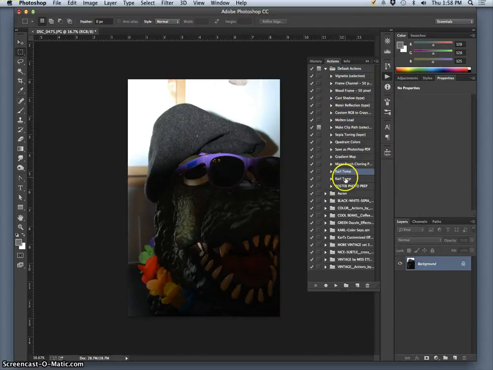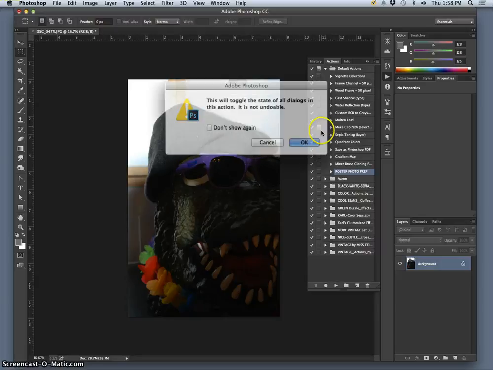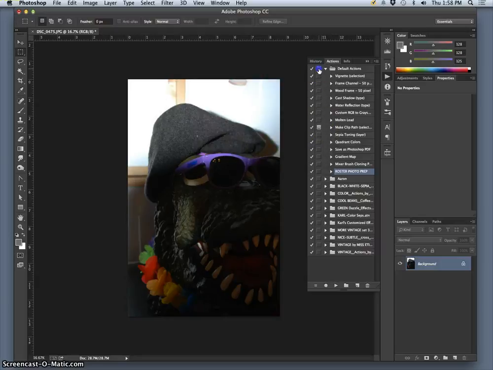I can delete these. And they're called Carl Temp. And that's because they're temporary actions. They're not necessary. Just turning off permissions here.